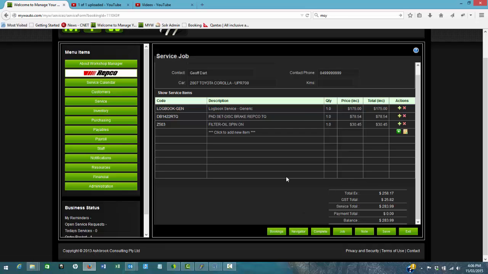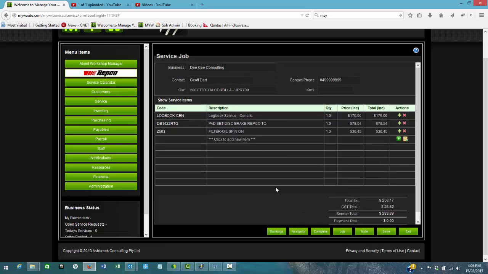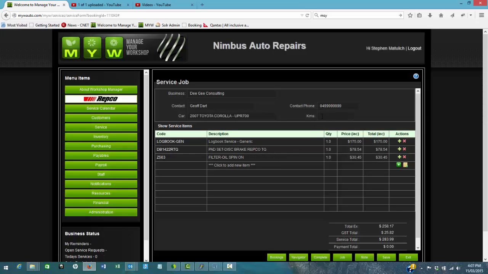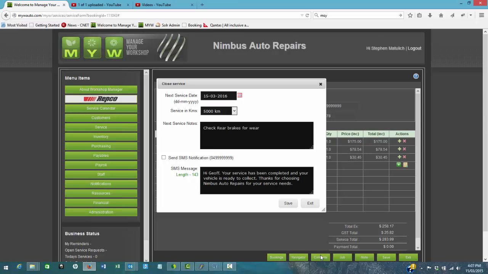Okay, at this point we're ready to finalise it, so the service is on there and all the parts. So basically we click on the complete button and the system prompts us with a little reminder: please enter or update the vehicle kilometres. So we'll just shut that down, and we're basically now into the kilometres, so 59567. Okay, so that's done that. So if we try and go into complete now, we notice the system will allow us to finalise the service.